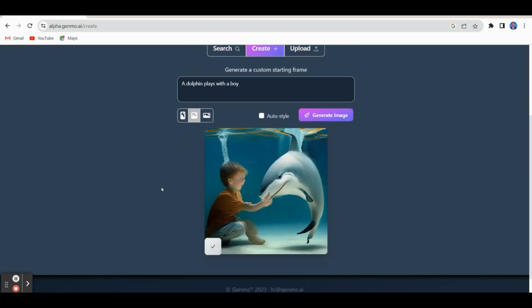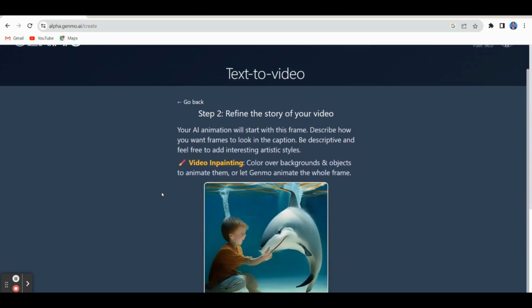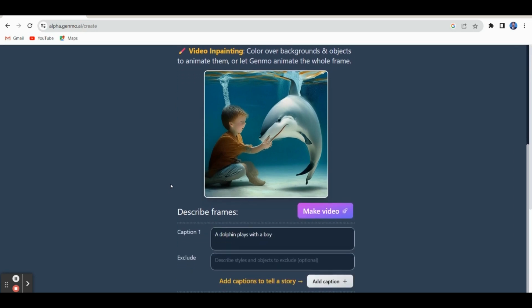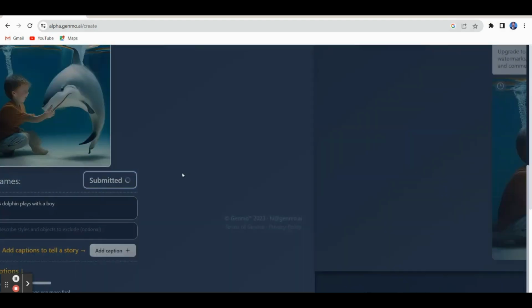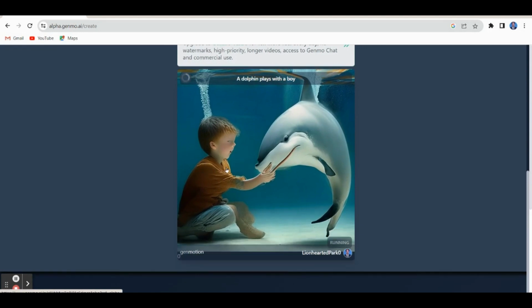For example, if you want to convert this image into a video, you can click here on this tick mark. If you click the tick mark, it will go to the next page, text to video. So you already have the given text, and the text has been converted into an image. Now you can convert this image into an animated video. So for example, you can click make video. I just click make video, so it will be making a video.